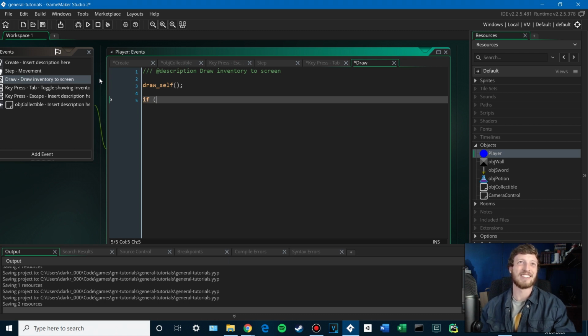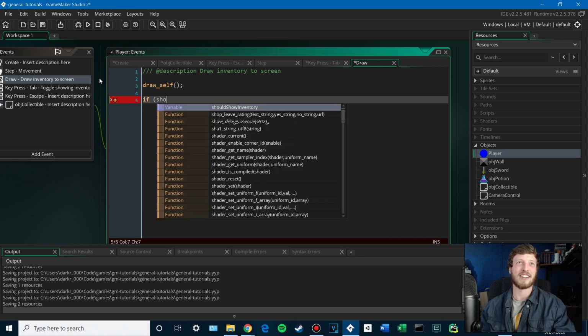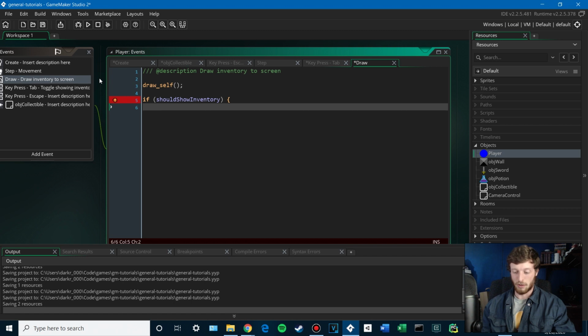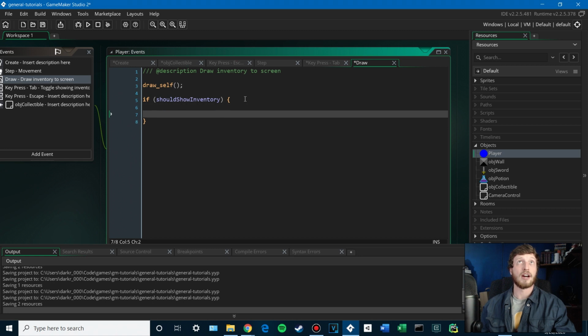Next thing we're going to do is we're going to throw in this if right away, and we're going to check that toggle. So if should show inventory, we're going to show the inventory. And if not, we're not going to do a thing. So if should show inventory, there's basically, I guess, two things we want to do for each item. Again, you don't have to do it exactly this way, but I think this would look kind of neat.